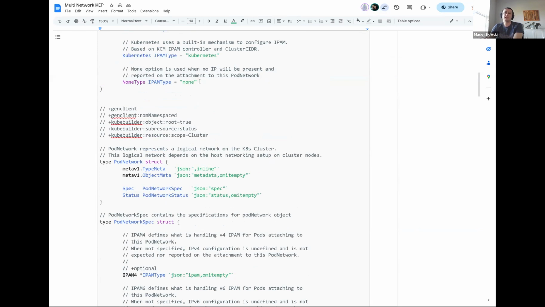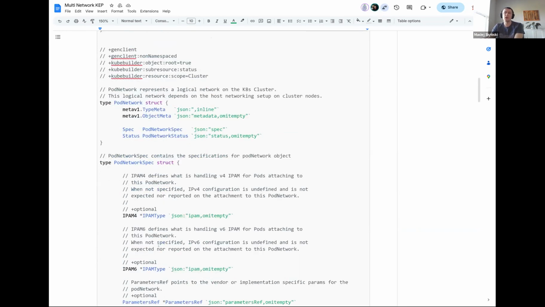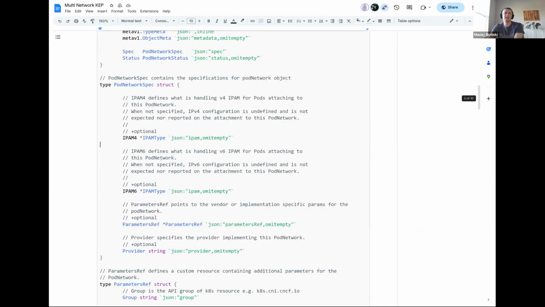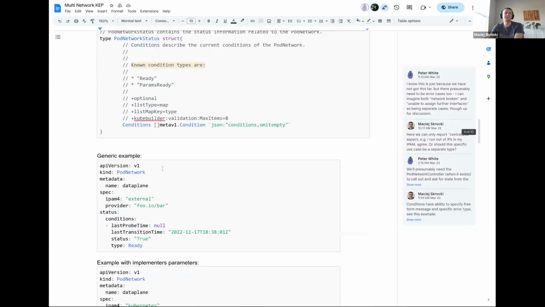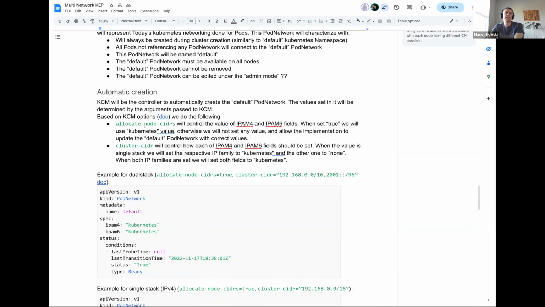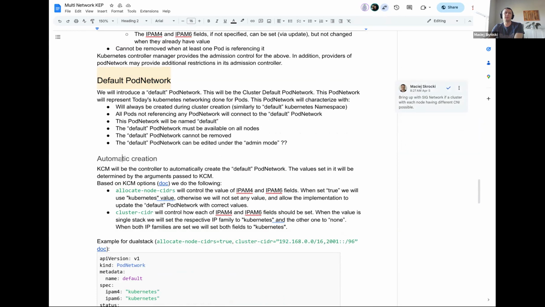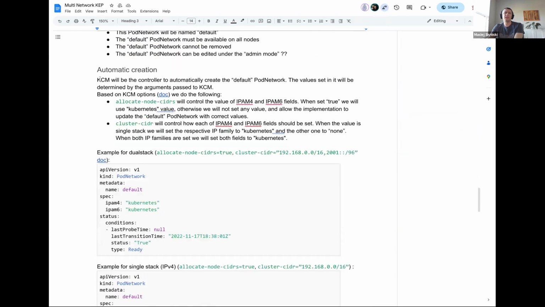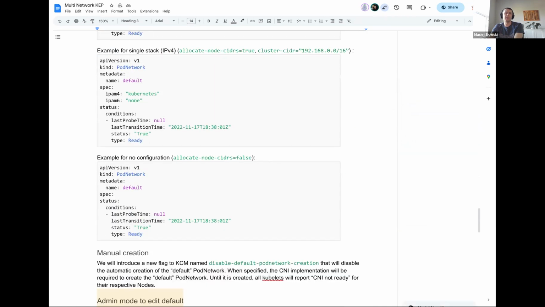When it's not specified, it still behaves like none, where I will not specify that. But over time, if I want to change that, I have that ability. And basically that leads me, let me show you an example of how that would behave. Because what I want to do next is the default pod network would be able to be created in two ways: in an automatic way or in a manual way.